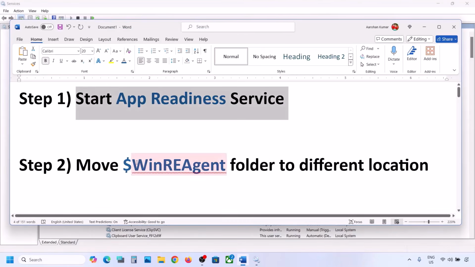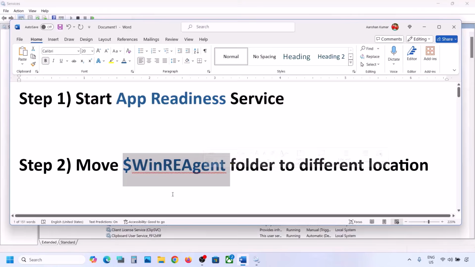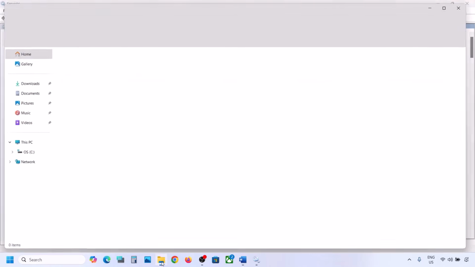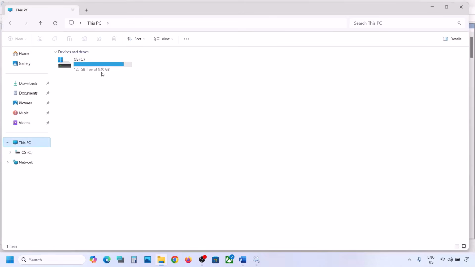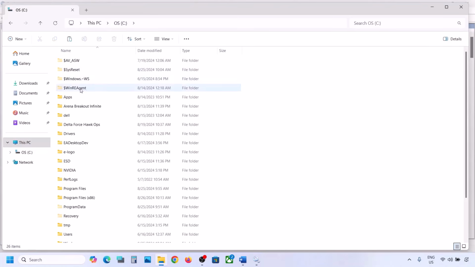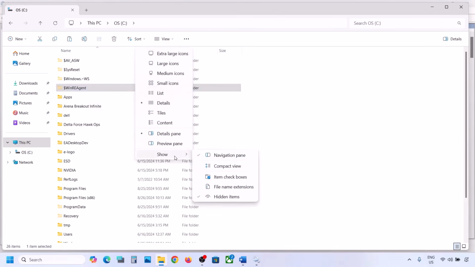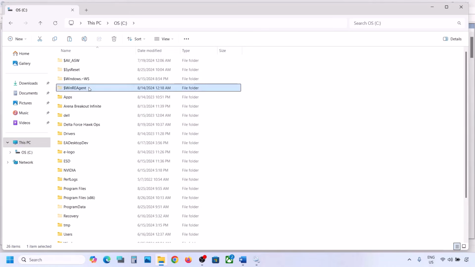Still not working. The next step is to move this folder to different location. Now for this, open File Explorer, go to this PC, open C drive. Over here you can see WinREAgent folder. Now if you don't see this folder, on the top, click on View, select Show and then put a check on hidden items. You should be able to see this folder. But still, if you don't have this folder, you can skip this step, you can follow the next step.